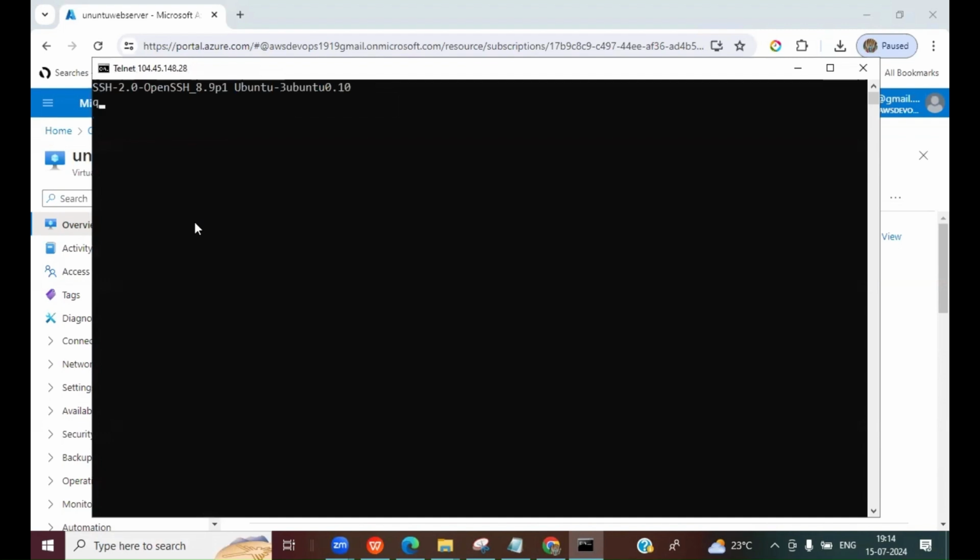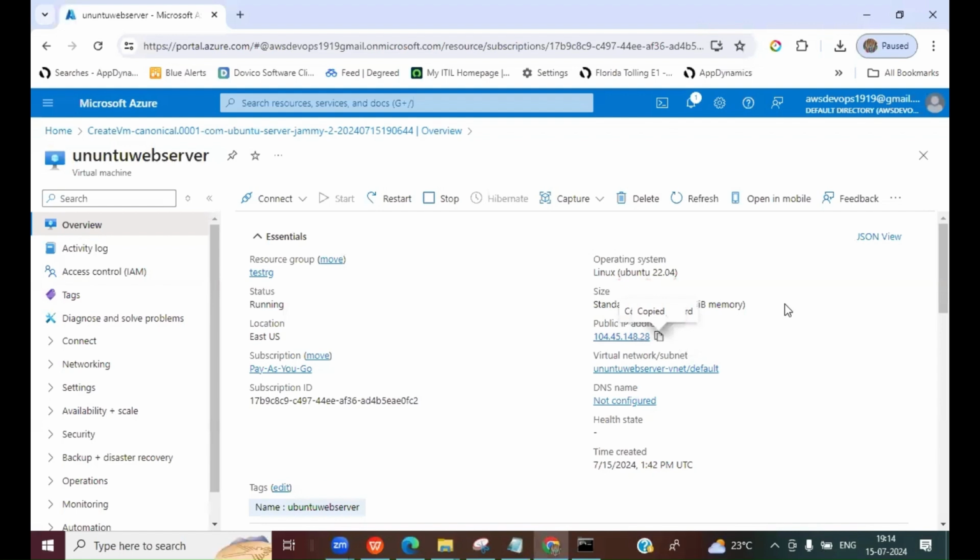Okay, you can see here we are able to connect to the SSH port. So we should be good. But as I was telling you, we have to edit the security group, the network security group, in order to allow SSH access only from my IP address, my laptop's IP address. But currently the security group is open for the complete world. So let's go ahead and edit it.